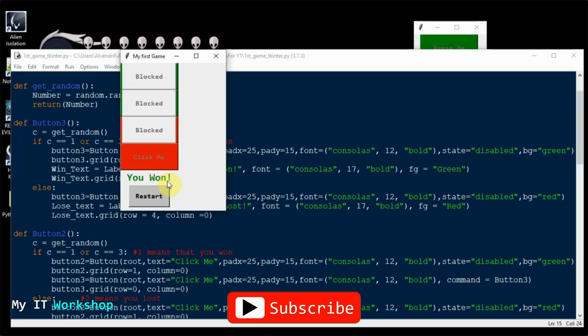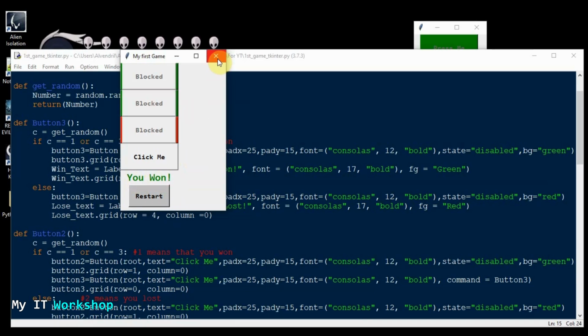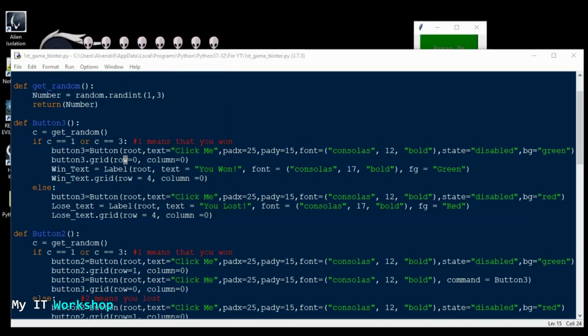So we have to go, oh, and we also need to delete this text. Once we click restart, as you see, the you won or you lose text is still there. So we are going to add that. I close these other windows for Tkinter. And now we have to, let's say, remove that part.